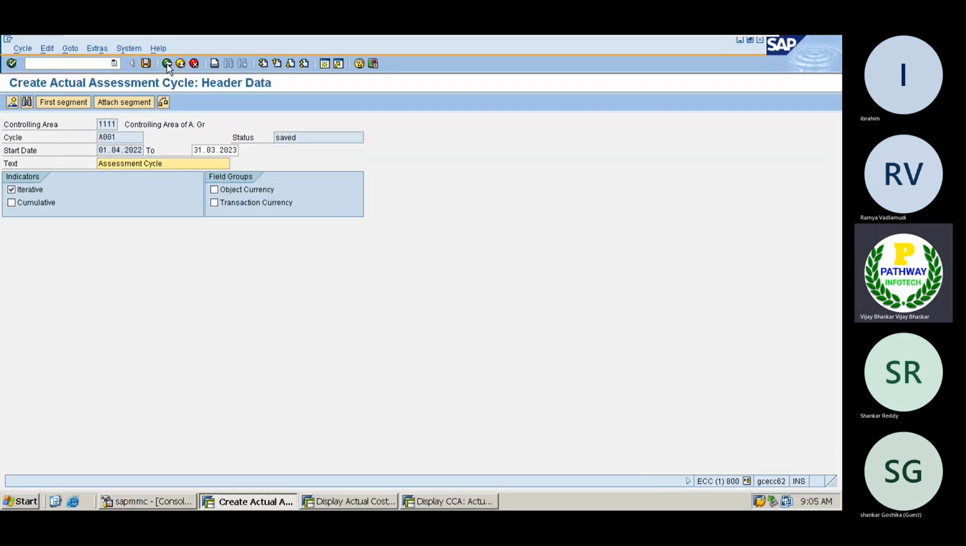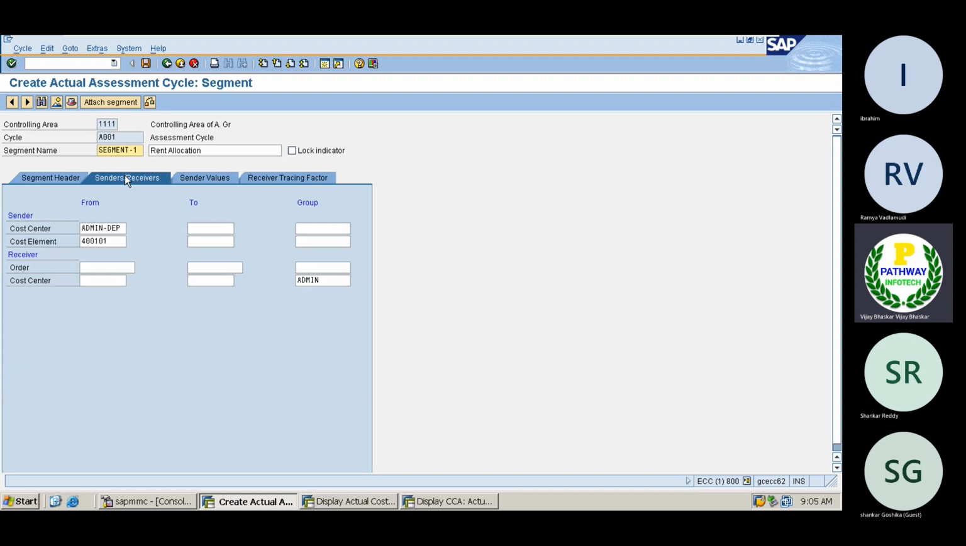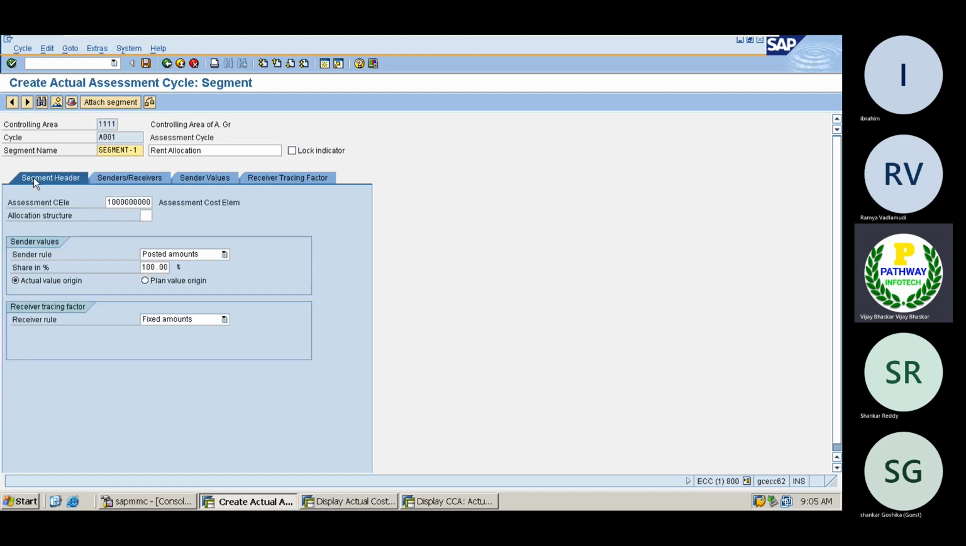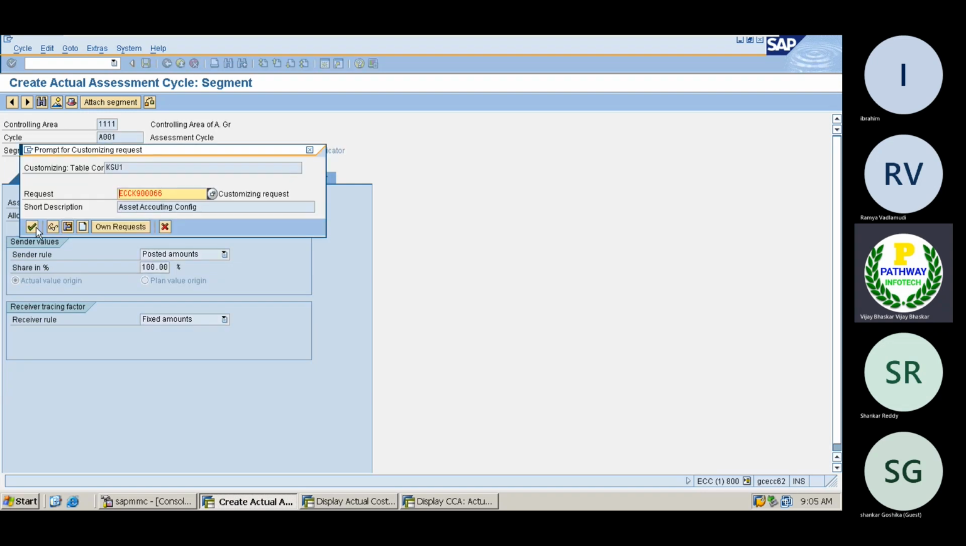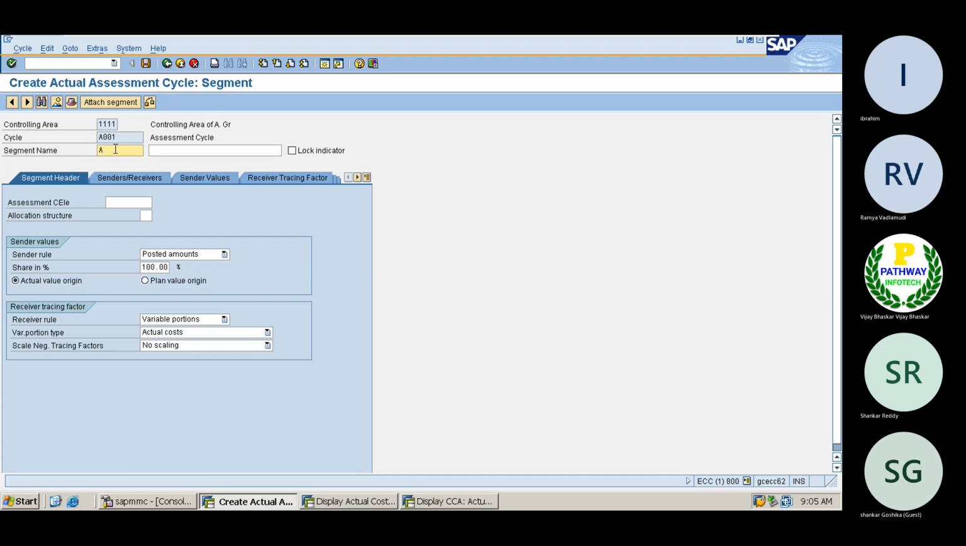Let me come back to this one. I could see the first segment only, fixed amount. The second segment did not save. Only segment number two is saved. Why is it not saved? In the first segment only I can see the rent allocation. Let me click on segment number one.